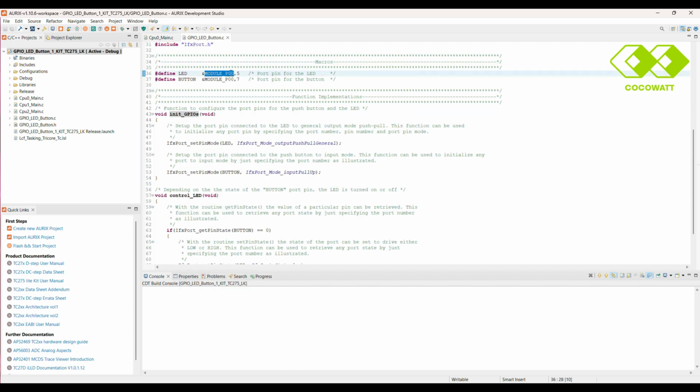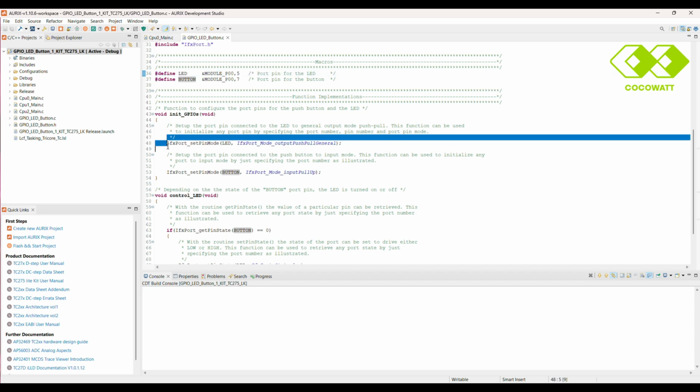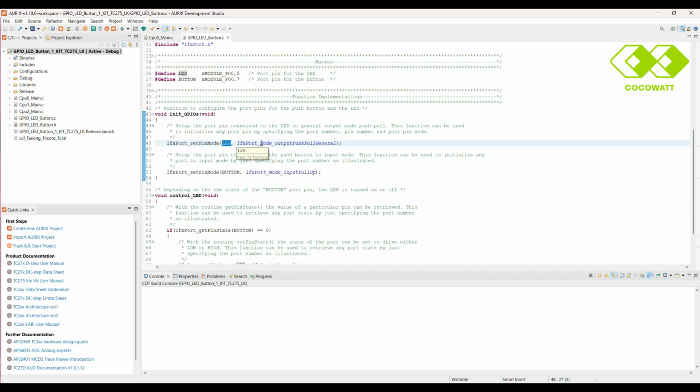So I have used the same output pin which we have used for LED blinking, and I have used one more input pin in the development board, which is port 0 pin 7, which is already connected to a button. So I have used this pin as an input. Okay, so we have to configure first the button pin as input and the LED pin as output. We already know how to configure the LED as output.